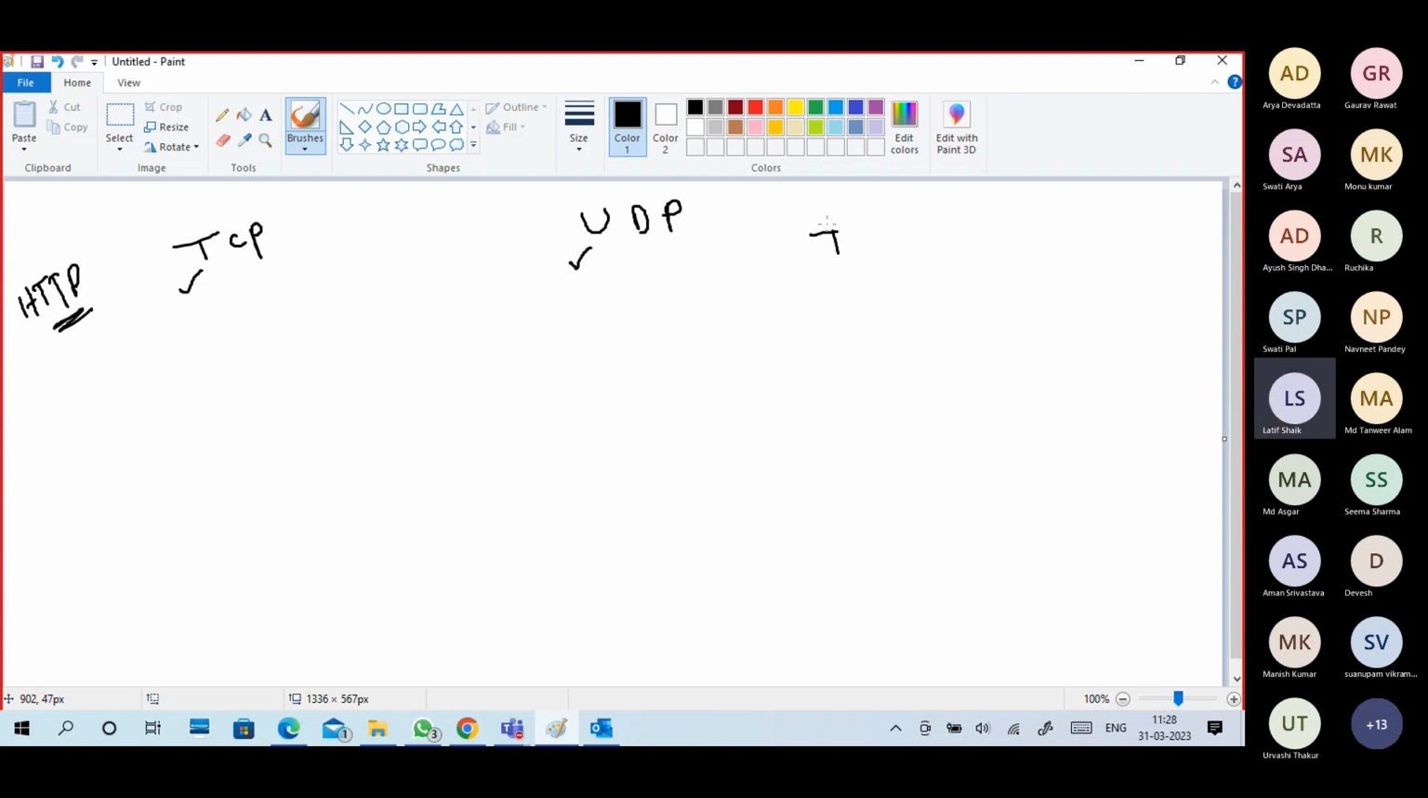TFTP, not FTP. TFTP, the Trivial File Transfer Protocol, is a UDP type protocol. Okay, guys, DNS. DNS is both a TCP as well as a UDP type protocol. So like that, protocols could be TCP type or UDP type.